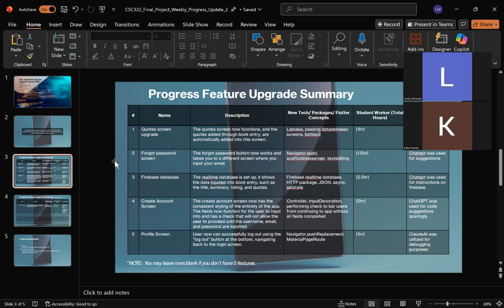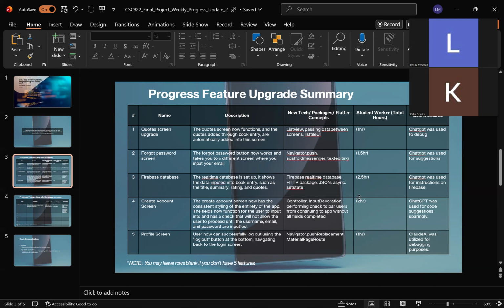So for the first progress, I did the quote screen upgrade, and the quote screen was from the last progress, but now it actually functions, and the quotes are added through the book entry, and they're automatically added onto the screen. And I used the list view, passing data between screens, and a list title UI. I spent an hour on it and I used ChatGPT to debug.